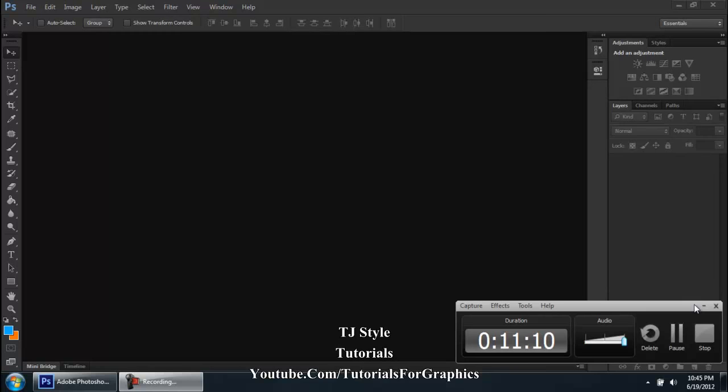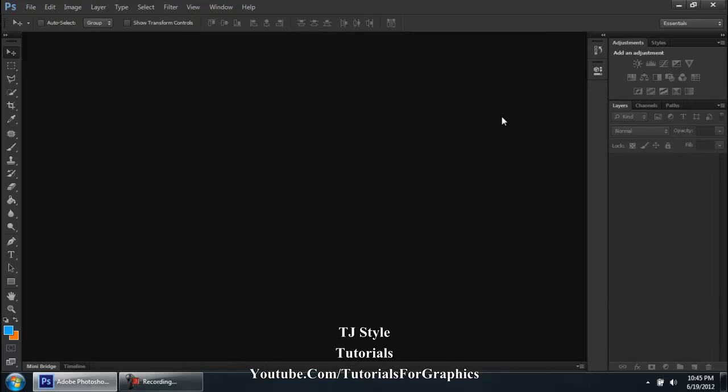And before closing the video, guys, I'd like to show you this thing right here, which is supposed to be a workspace switcher. Right now we were working in the workspace called Essentials. There are quite a few workspaces pre-made by Adobe, so if you want, you can use them also. One of them is new in CS6, the other is painting.